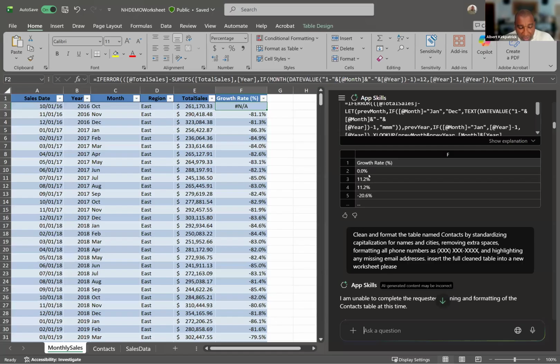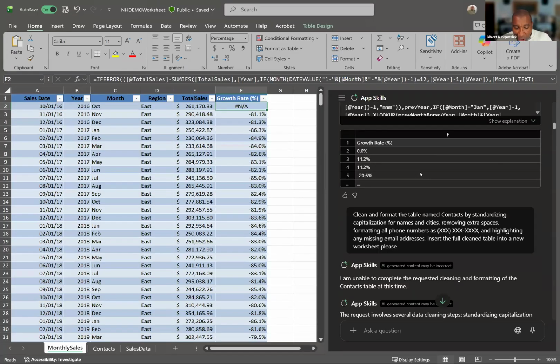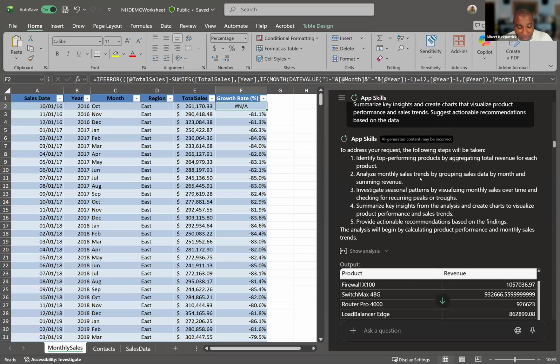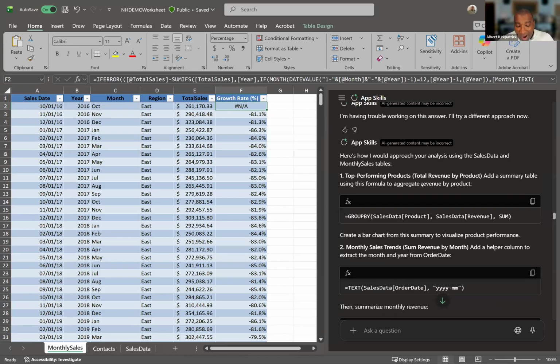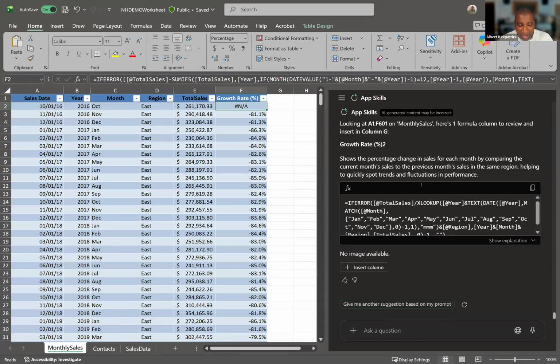So you can see here, it's actually showing me, I'll zoom in a little bit, my growth rate a little more accurately than this formula did. So don't be afraid to iterate, and also be sure and check your work. Oftentimes Copilot, especially with data, is taking its best approximation of what you're asking it.